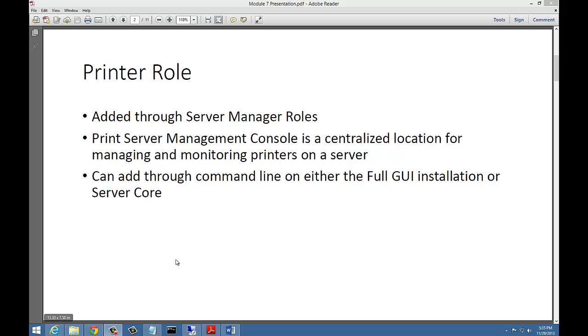Let's talk about the printer role. It is added through Server Manager roles. A print server management console is a centralized location for managing and monitoring printers on a server. You can also add and manage printers through a command line on either the full GUI installation or the server core.